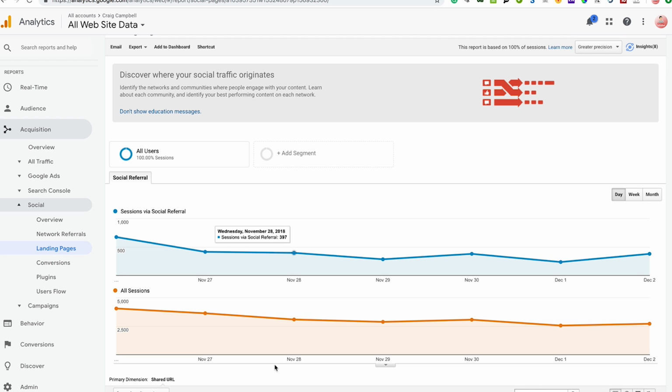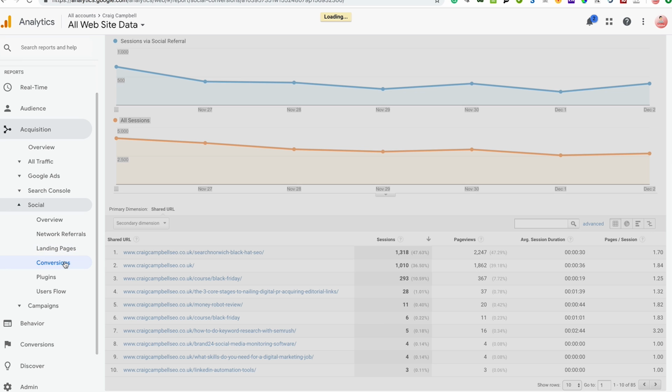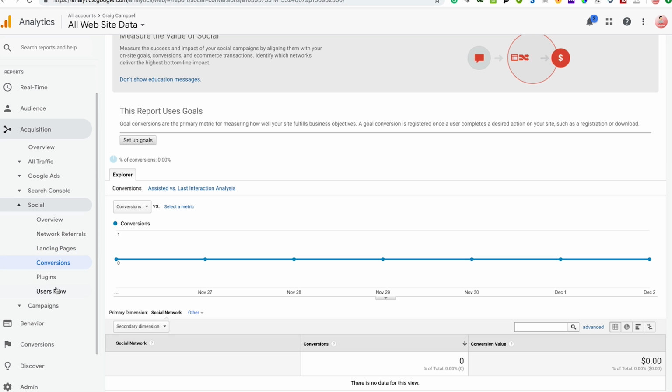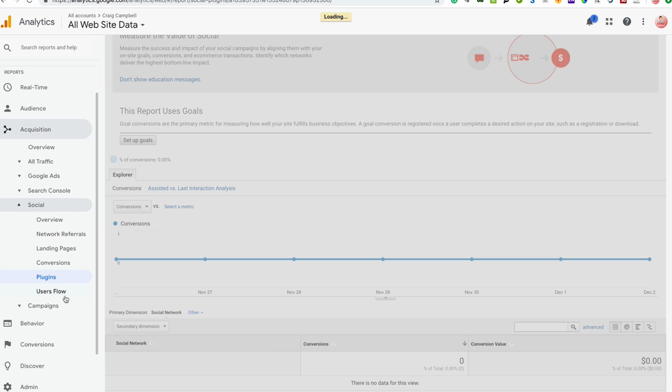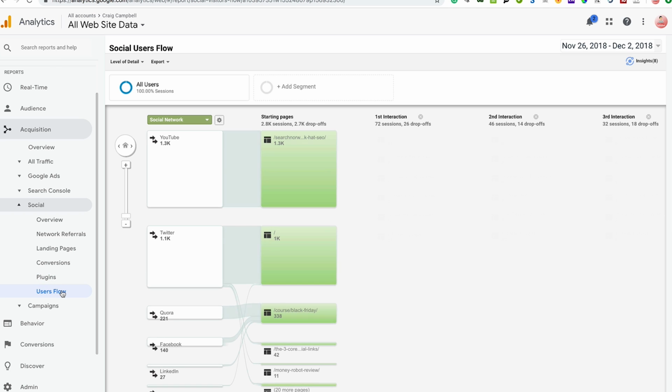Landing pages, it's just going to show you the landing page data, what people were landing on. And again, that landing page there is a popular video that I had. That's my home page. Then Black Friday, which I would again expect to be up there given it was last week that deal was on, and conversions would show up here if I had them set up. Plugins, again, I don't have set up. You can measure your on-site engagement with plugins.